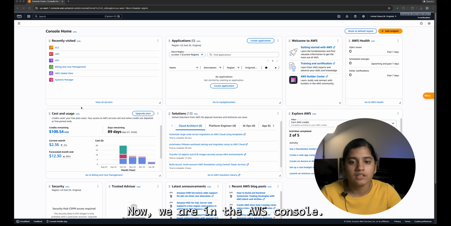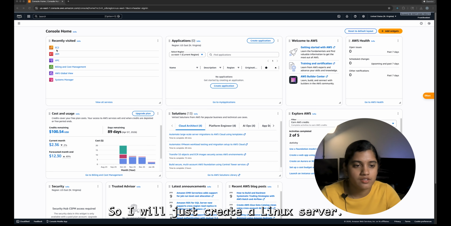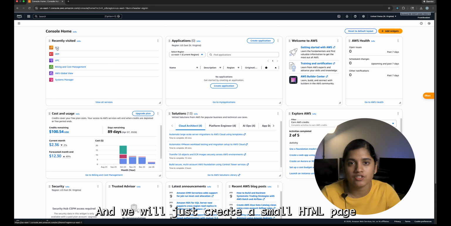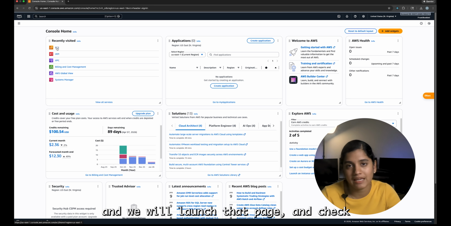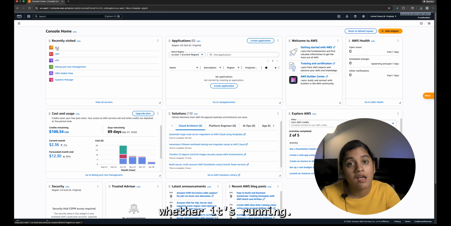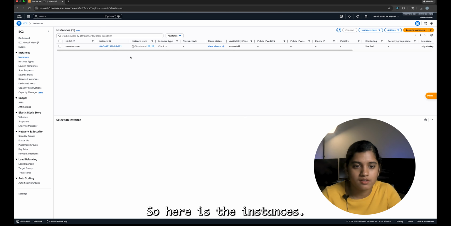Now we are in the AWS console, and let's start by creating the instance in AWS. I'll create a Linux server and we will create a small HTML page, and we will launch that page and check whether it's running, and then we will move on to the migration. So here are the instances.